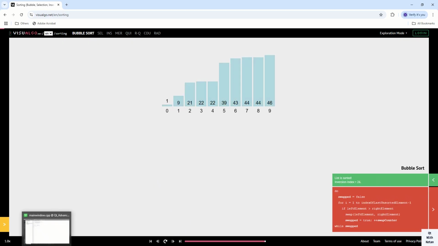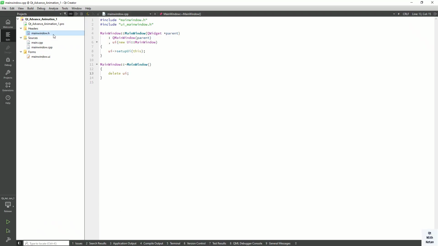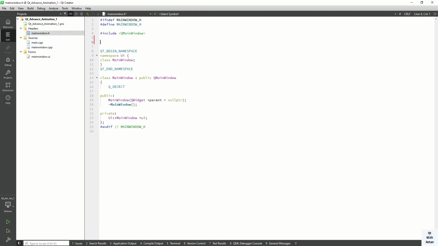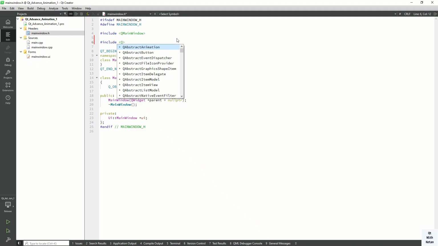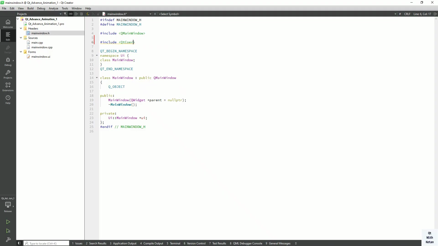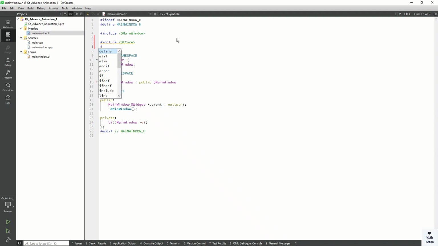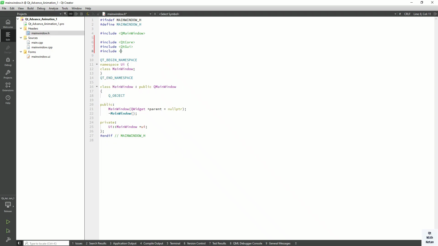So now let's try. First of all, we have to include some required header files like QtCore, QPropertyAnimation, QtGui controls also, and also include the QtWidgets.